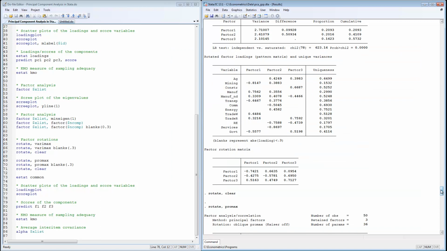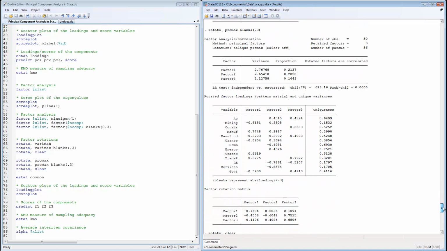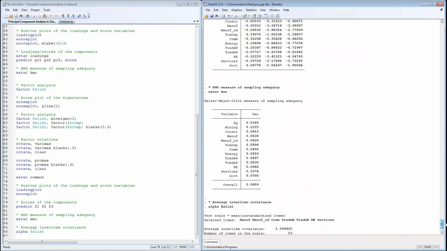Okay, so the last thing is to show you the KMO, again, the measure of sampling adequacy that we discussed above. And again, we don't have values that are above 0.5, so we're not very much justified in using factor analysis. Okay, so I think that's what I had about principal component analysis and factor analysis in Stata.